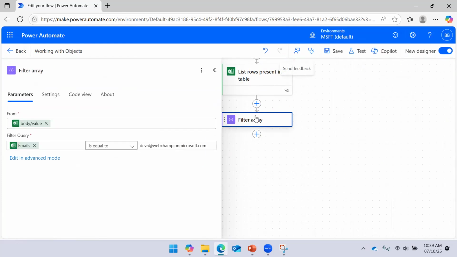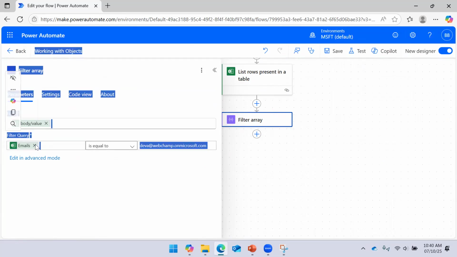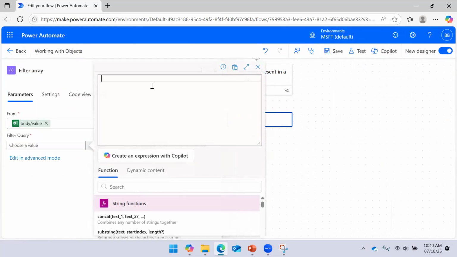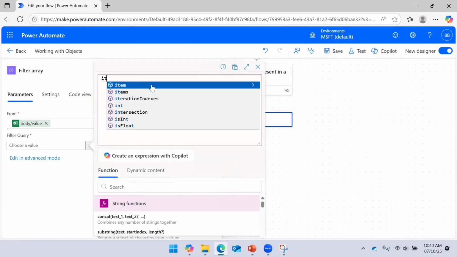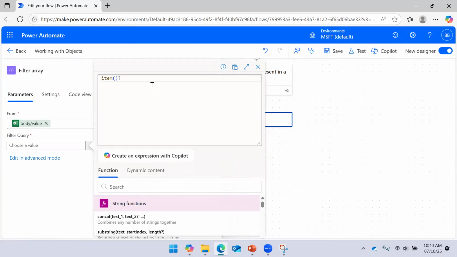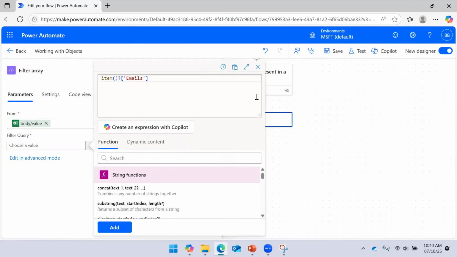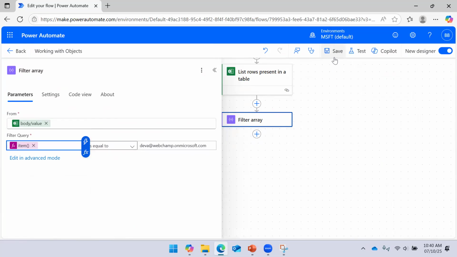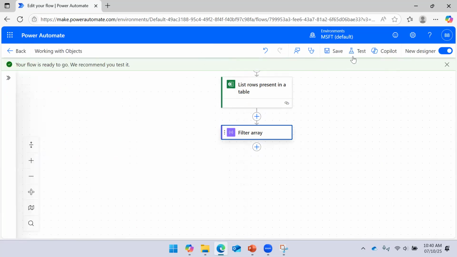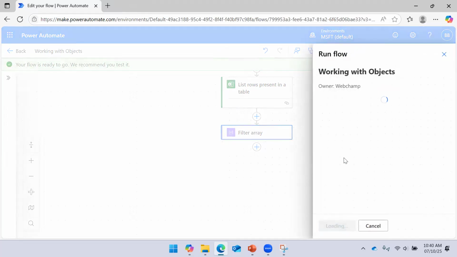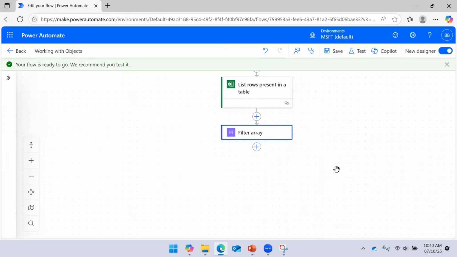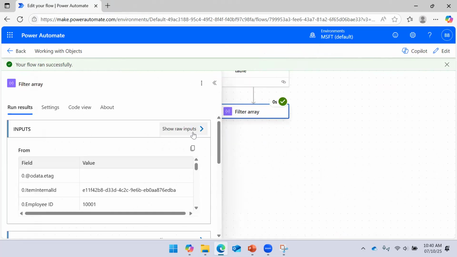Now I want to avoid this error. So what I will do is item question mark emails. As I said earlier, if we use the question mark, it will not throw the error. It will execute the expression. And since the email property is not there, it is not going to filter anything.